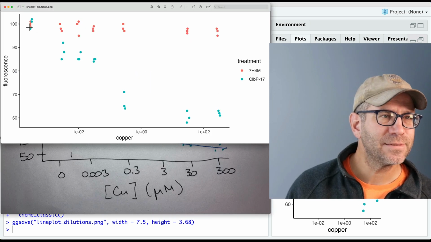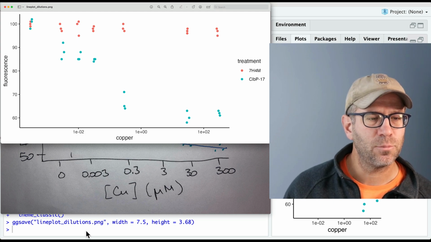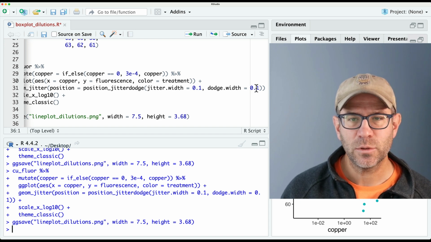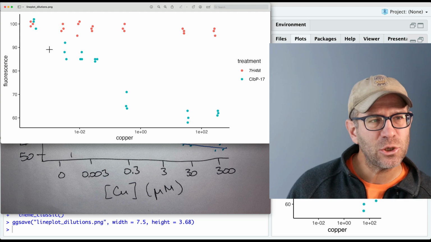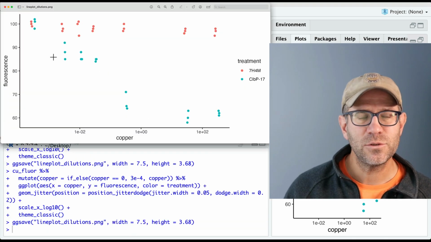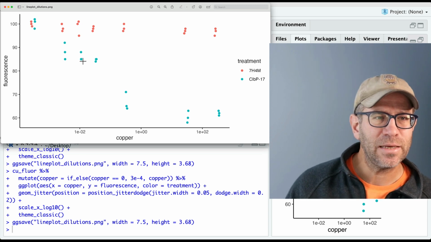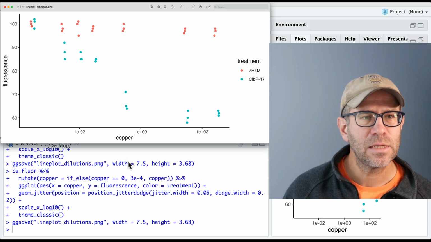And so we still see a bit of overlap here between the two sets of points. And so maybe what we could do instead of dodge width of 0.1, let's try 0.2. So that gets them separated a bit, but I think the jitter width is still too wide. Let's drop this down to 0.05. So of course you could play with the jitter width and the dodge width to kind of get the look that you're going for. There's still a bit of overplotting in some of these.